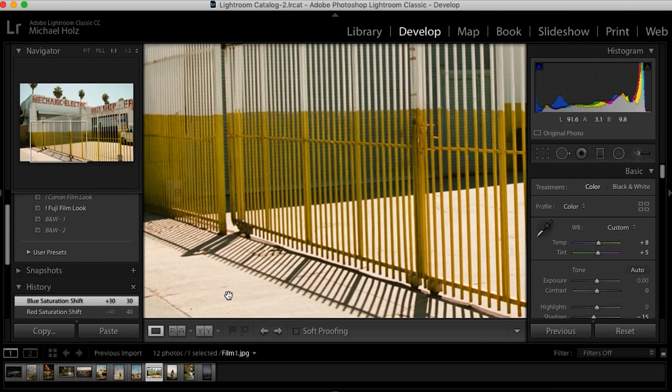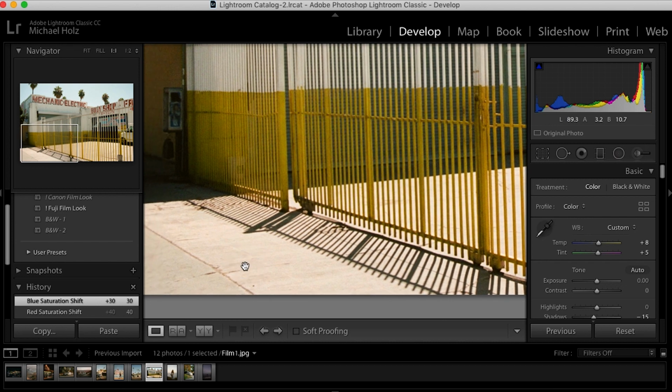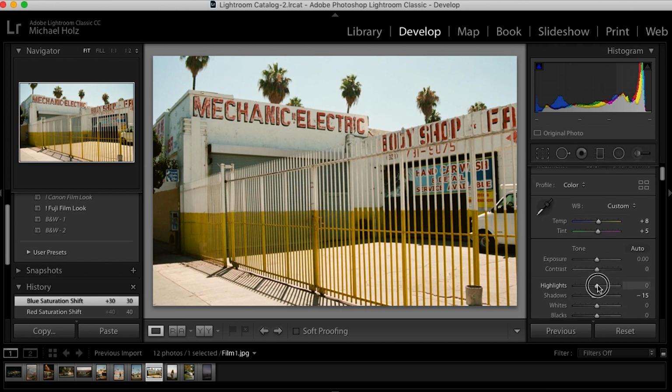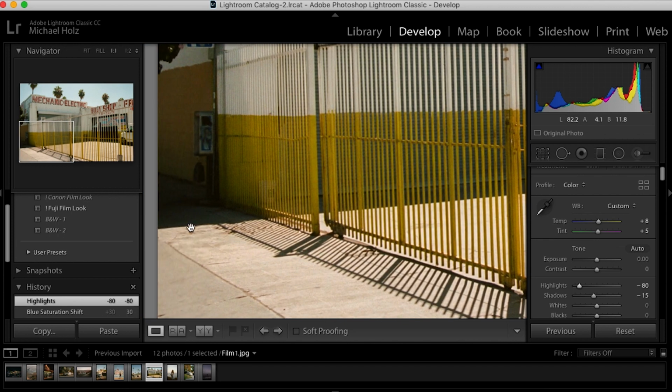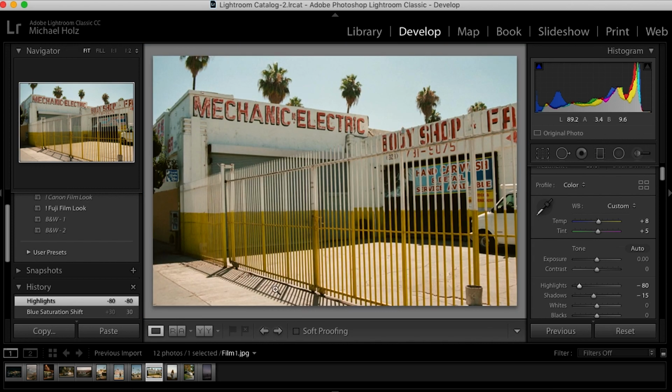I'm seeing over here that this is a little bit bright, so I'm going to see what happens if I bring the highlights down a little bit. And see, that brings in some of that detail again. So I'm going to bring that down, and then that looks a little bit better. It's not so blown out. Get a little bit more detail there.